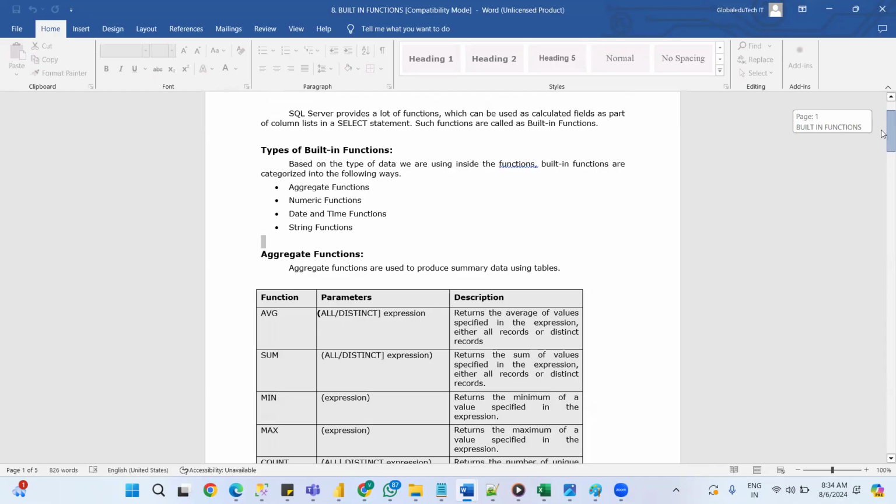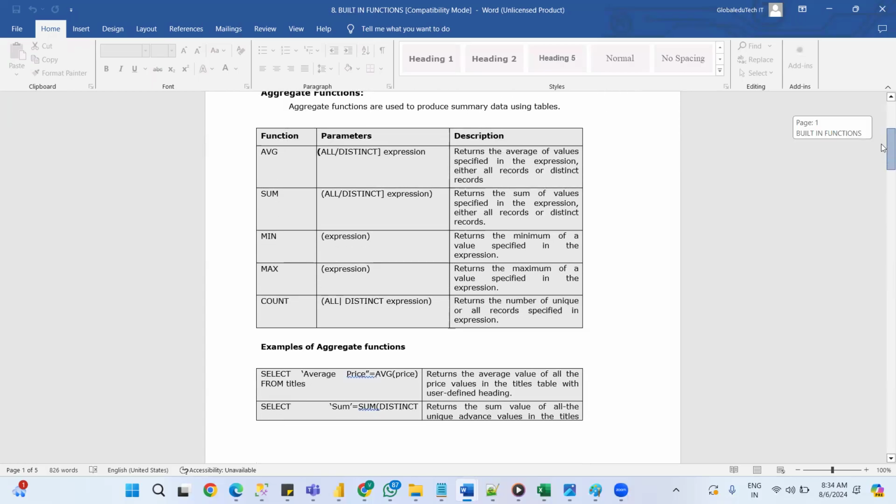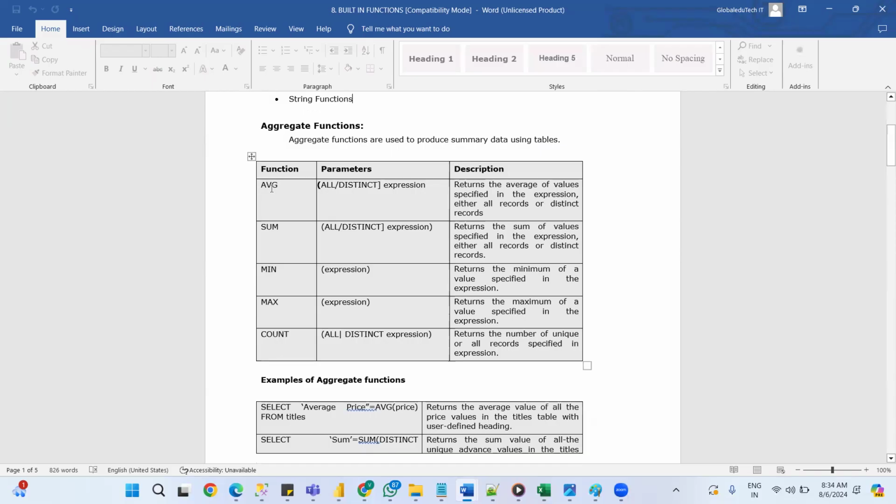Generally, we have divided them into multiple categories: aggregate functions, numeric functions, date and time functions, and string functions. The aggregate functions are average, sum, min, max, and count. These are the aggregate functions.